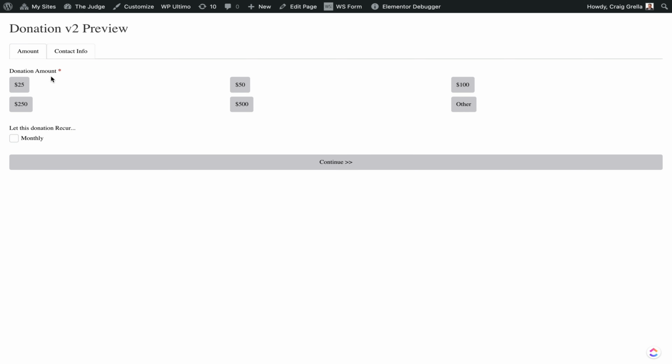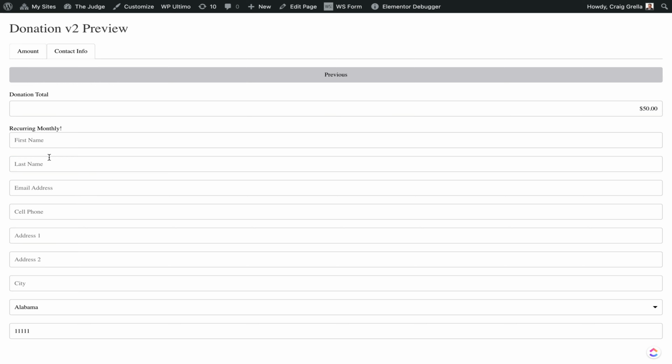Now let's just real quick click on the previous. Let's click 50, and let's continue. Notice we're not checking monthly, even though we say this is recurring monthly, right? And we'll leave that there, and the 50 carries through. So we need to set up the conditional to deal with this recurring monthly. So let's do that next.